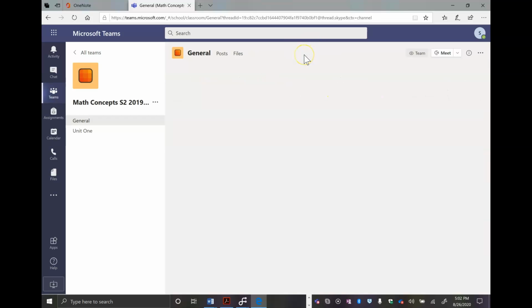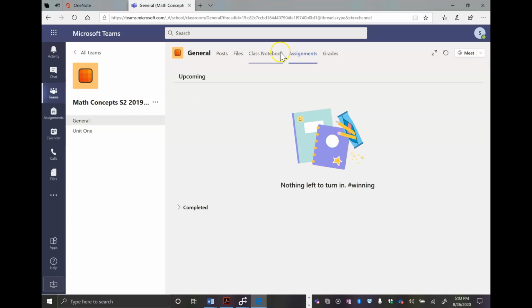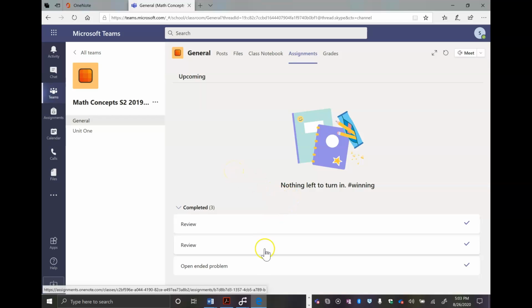And then we've got the Assignments tab. So the Assignments tab is where we'll find any work that we need to submit. So I've already submitted one assignment, but I'm going to pull it up just so we can see what it looks like.